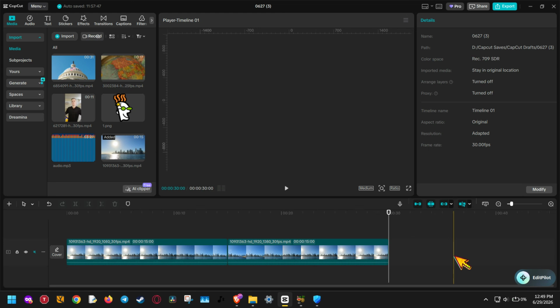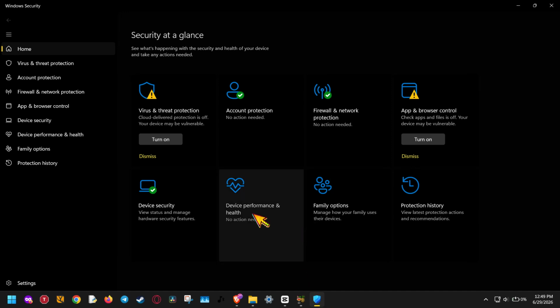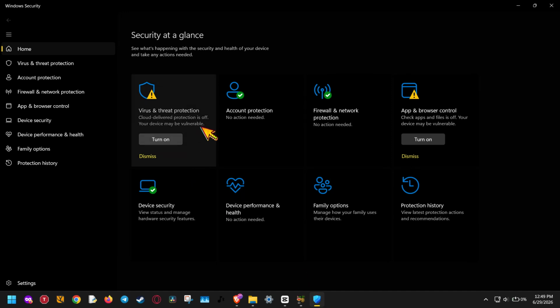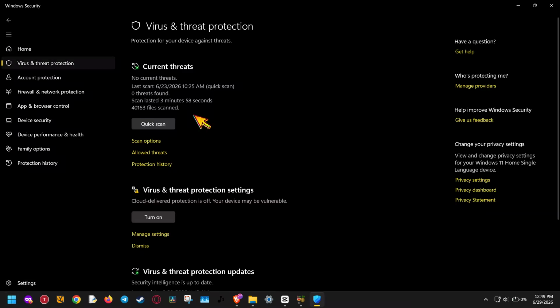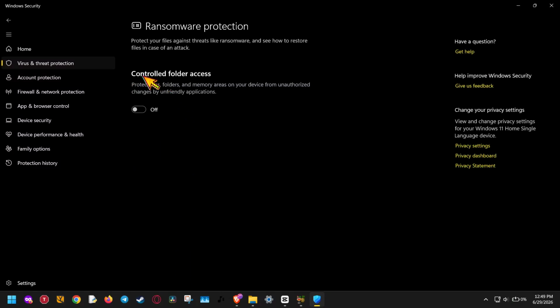If the file still says not supported, we need to check Windows security because ransomware protection can sometimes block CapCut from accessing media files. Press the Windows key on your keyboard, type Windows security, and press Enter. In Windows security, click Virus and Threat Protection. Then scroll down and select Manage Ransomware Protection. Look for controlled folder access. If it is turned on, it may be blocking CapCut from reading or importing your file properly.